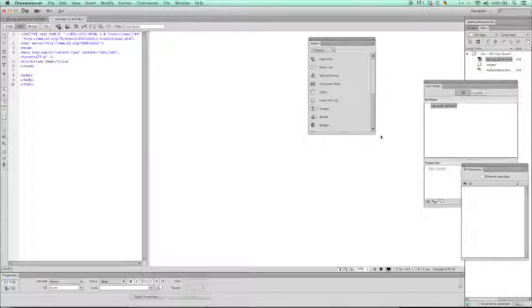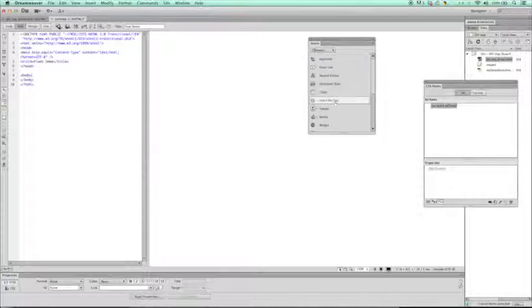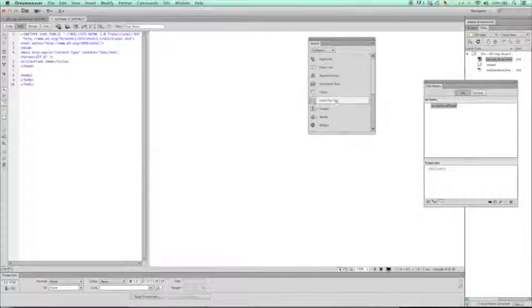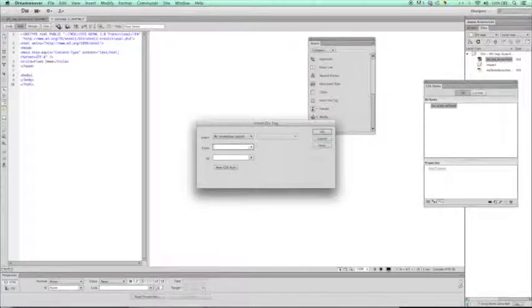Let me close that. But anyhow, if you come in here, you'll see that right here in the common category, and you can see there's quite a few different categories here, but in the common as well as layout, you will find an insert div tag button. And if I push that, it will create the same thing as what you saw with using the insert layout object div tag menu choice.